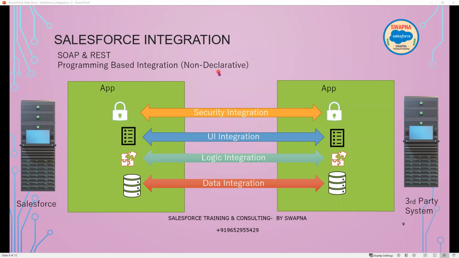So if you want to implement non-declarative, these 4 have to be there. Even for declarative, these 4 should be there. Declarative is nothing but tool-based integration. For tool-based integration also, these 4 are required. Security is required, UI is required, logic is required, data integration is required, even for the tool-based integration, which is called declarative.